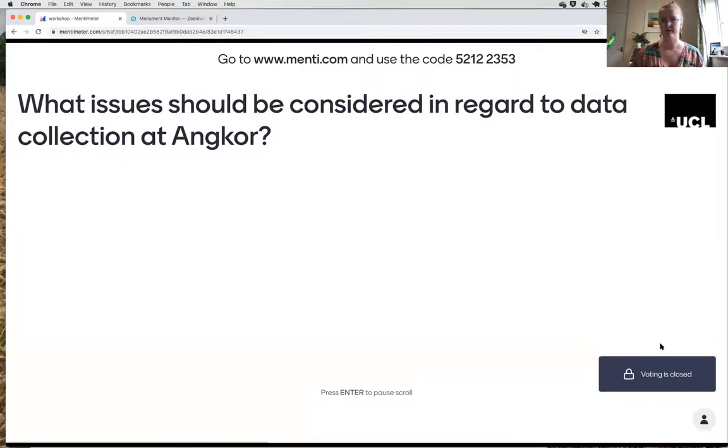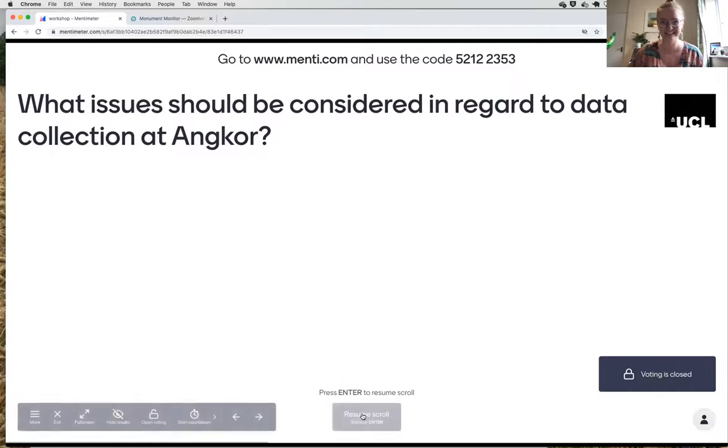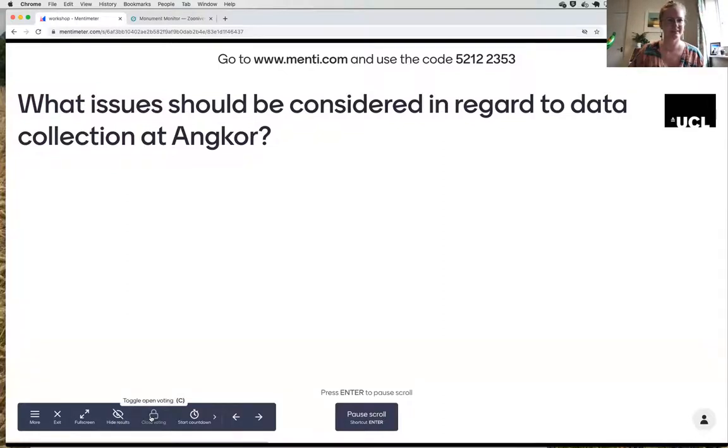There we go. Voting is closed. This is the first time I've ever used Mentimeter, so hopefully this will work. Open voting. Has anyone been able to write anything and it hasn't turned up yet?